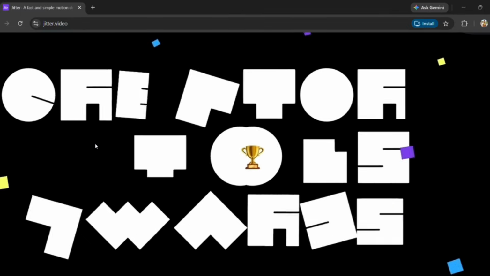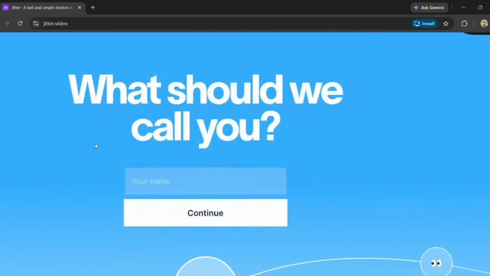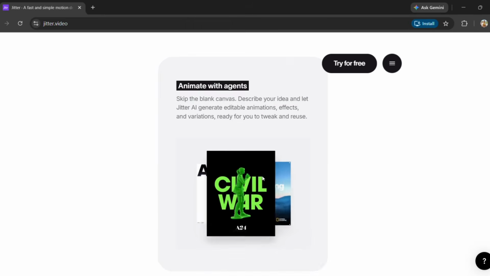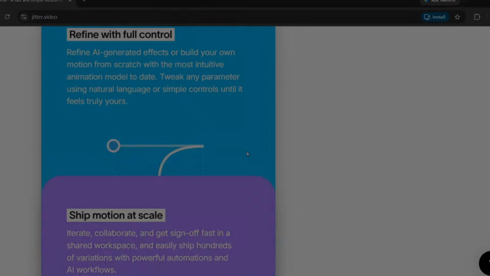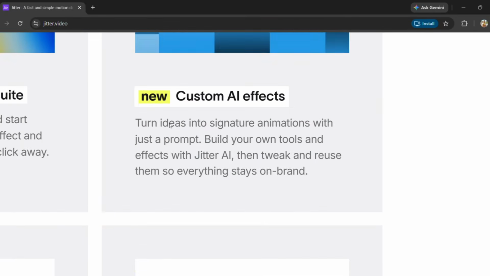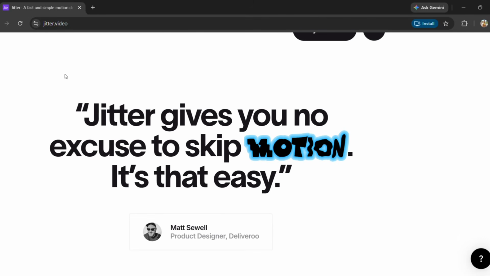I almost paid for Jitter after using it for just 20 minutes. Then I stopped myself, not because I found something wrong with it, but because I realized I was asking the wrong question. I wasn't supposed to be asking, is Jitter worth the money? I should have been asking, do I actually need a tool like this? Those are two completely different questions, and they completely change the answer.